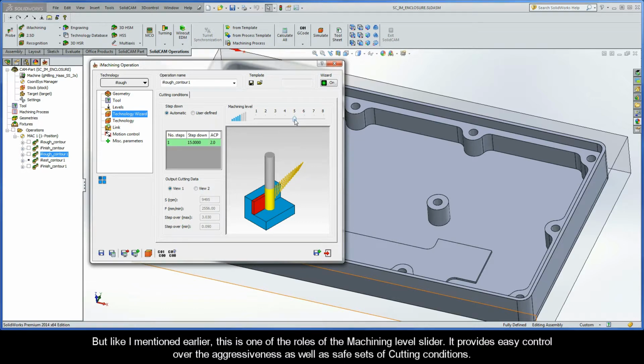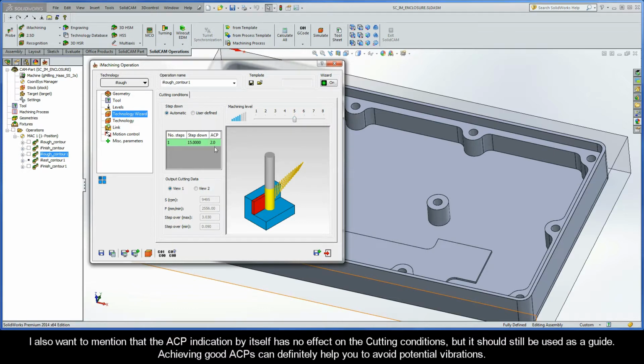But like I mentioned earlier, this is one of the roles of the machining level slider. It provides us easy control over the aggressiveness as well as safe sets of cutting conditions. I also want to mention that the ACP indication by itself has no effect on the cutting conditions, but it should still be used as a guide. Achieving good ACPs can definitely help you to avoid potential vibrations.